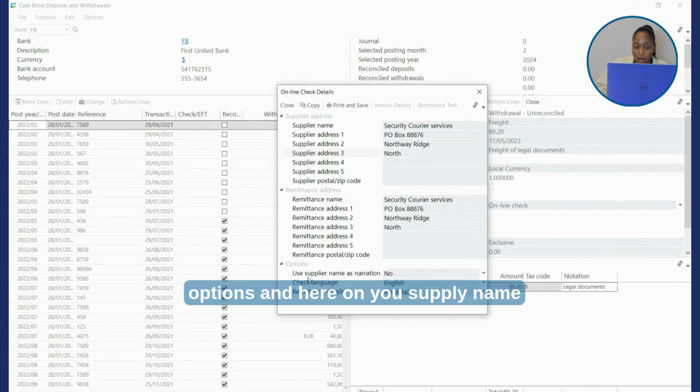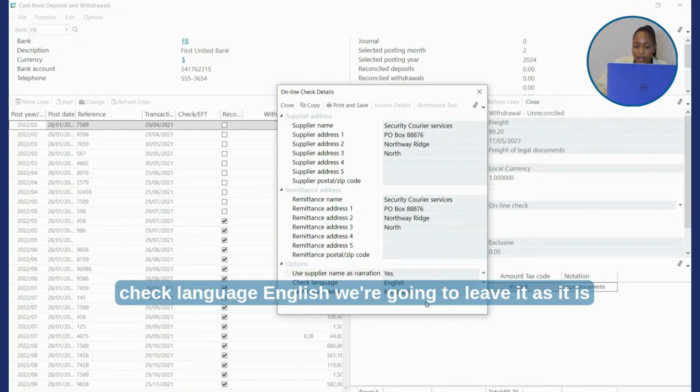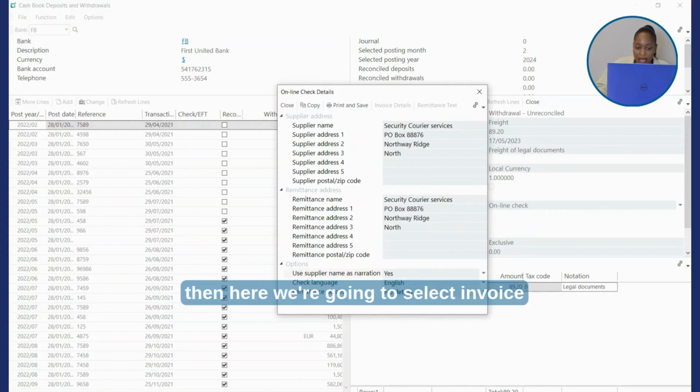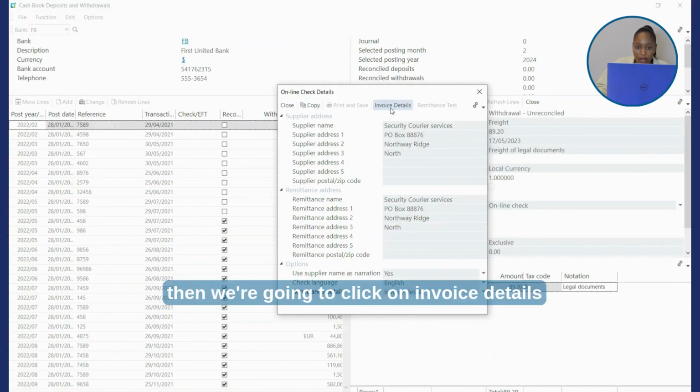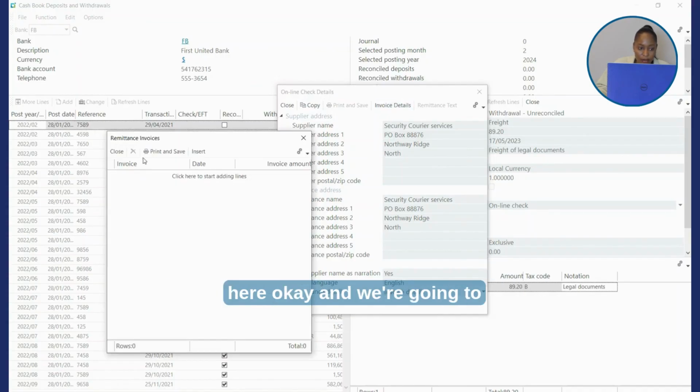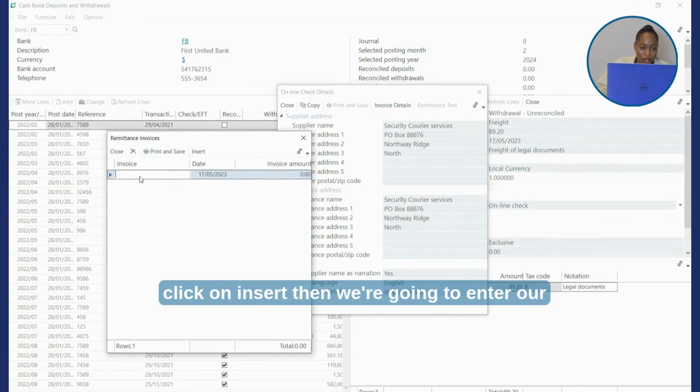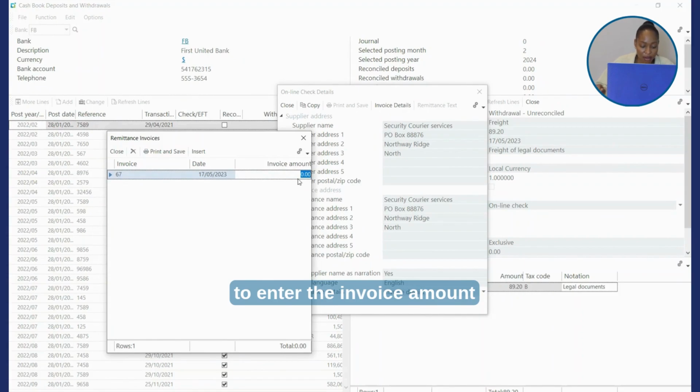Then we're going to go to options, and here on use supplier name as narration, we're going to say yes. Okay, perfect. Then check language English, we're going to leave it as it is. Then here we're going to select invoice details. Okay, and we're going to select. Okay, perfect. Then we're going to click on invoice details here, and we're going to click on insert. Then we're going to enter our invoice number. Then we're going to tap off to enter the invoice amount.